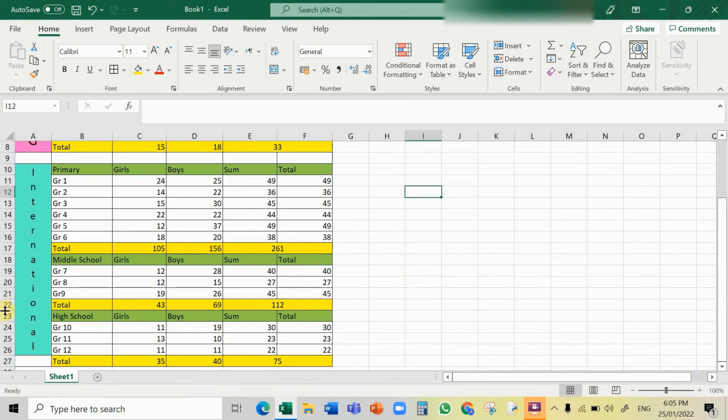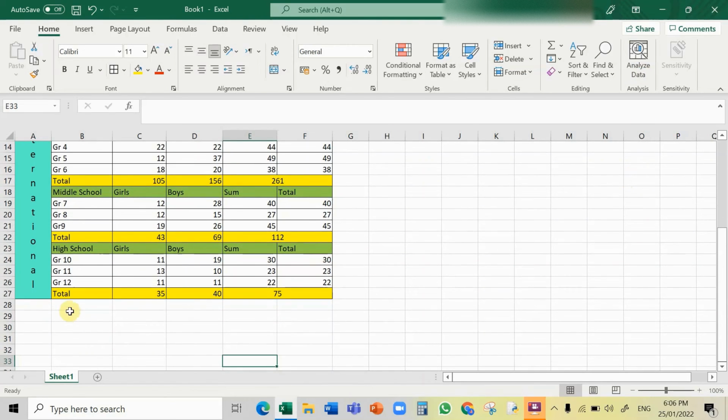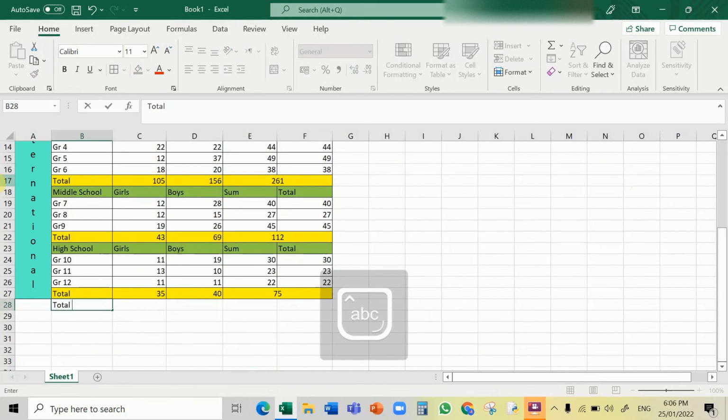Now a place where I made a mistake. It's kind of confusing to choose the number of blocks you need to fit the merge and center, especially when it's vertically placed. So yeah, now the next part, the total students in the whole school altogether. So let's scroll down and come here, and let's write total students.